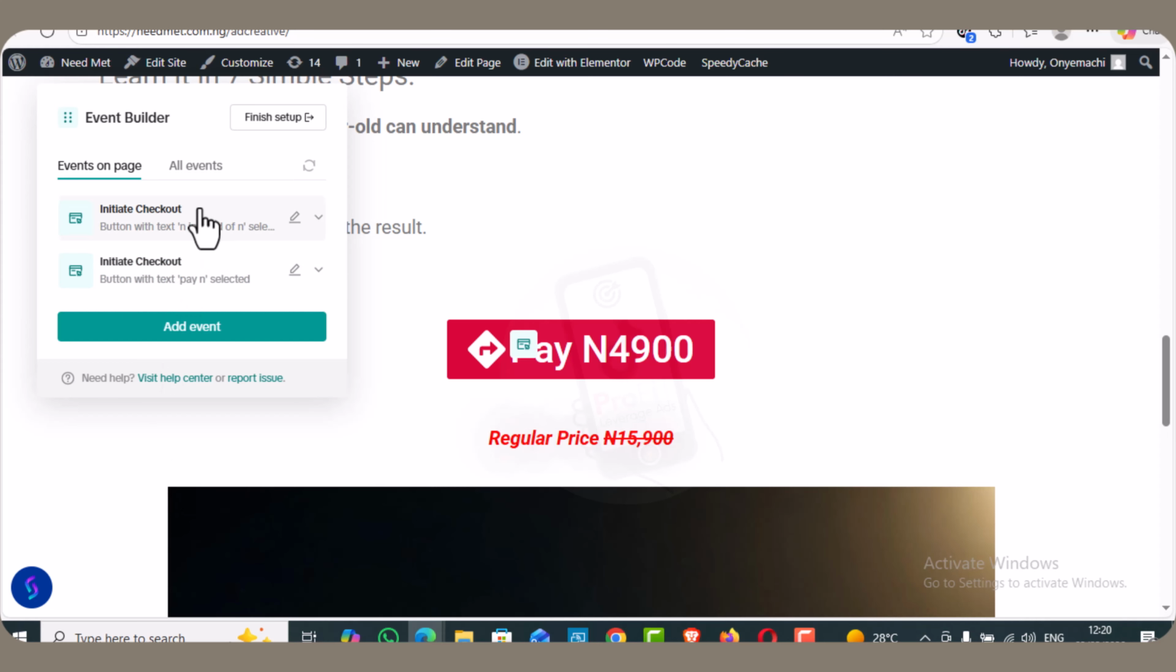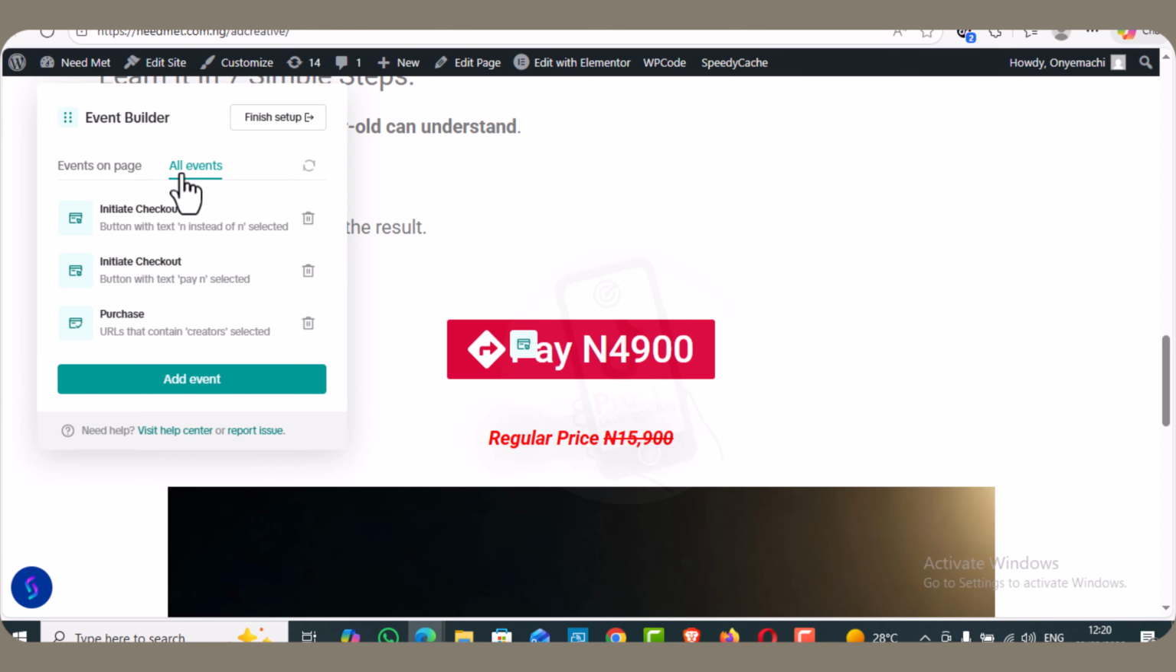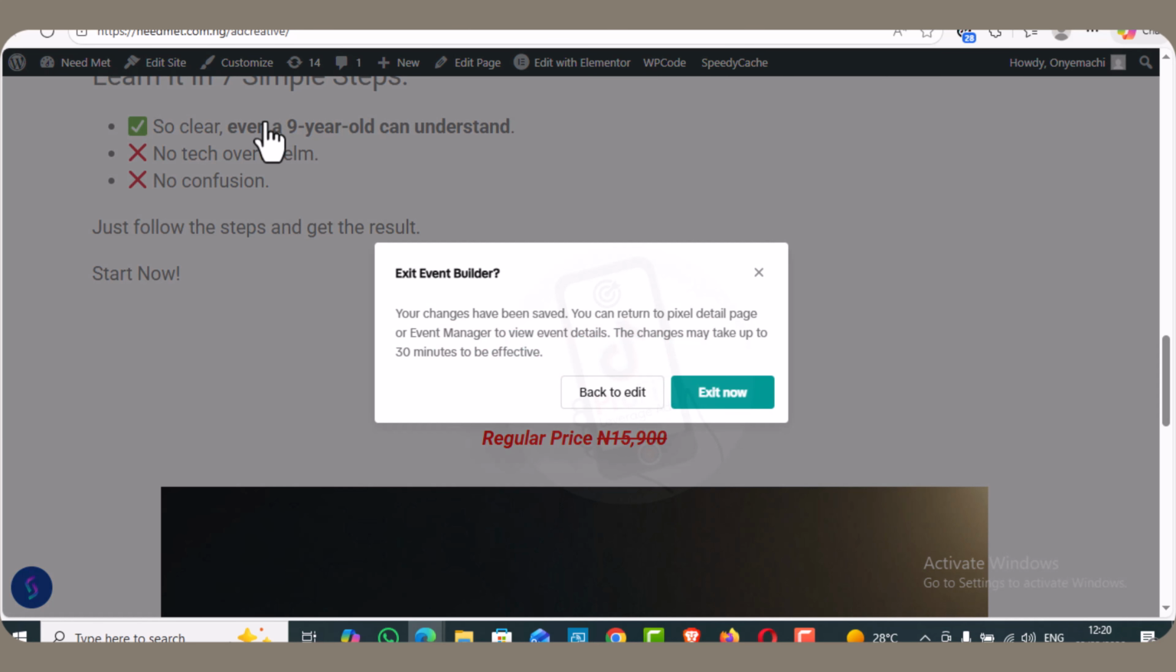All right, so you can now see all events here by clicking on all events. Can you see initial checkout, purchase? Okay, so with this we are done. So we come up here and click on finish setup. You can now exit.